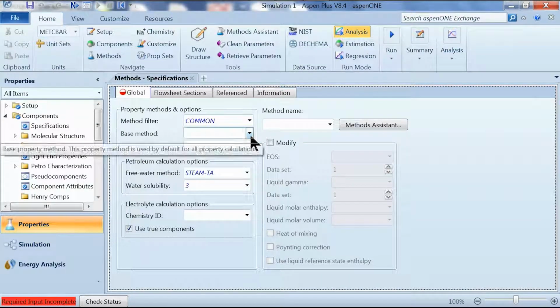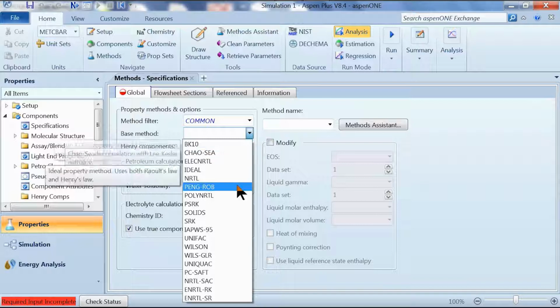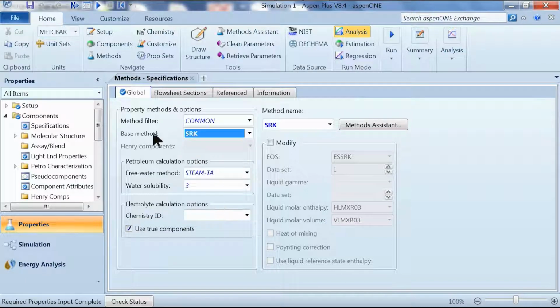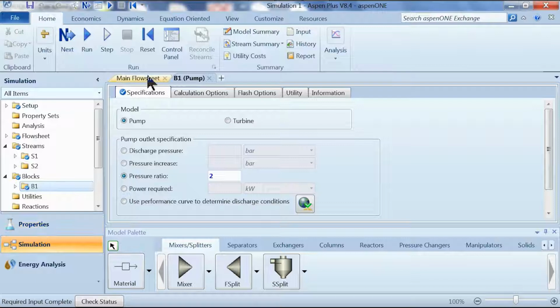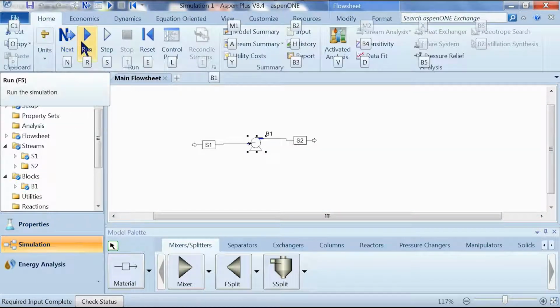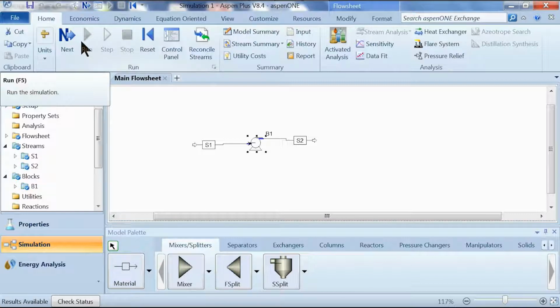For our property method, we're going to select the SRK method, or the Soave-Redlich-Kwong. And this takes care of all the inputs, so we go back to our simulation and click Run. As you can see, the run is successful, so the results are available.